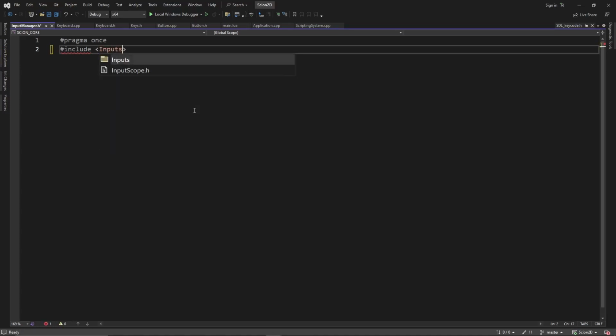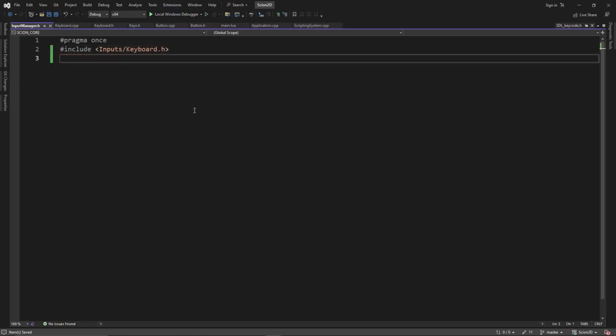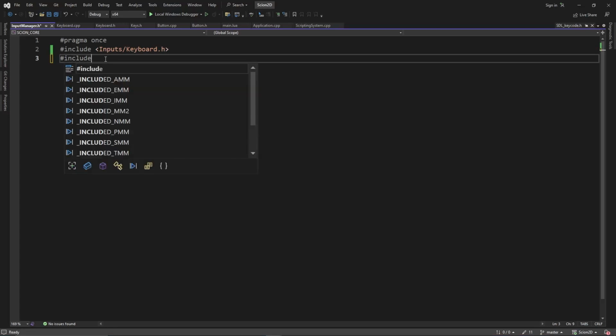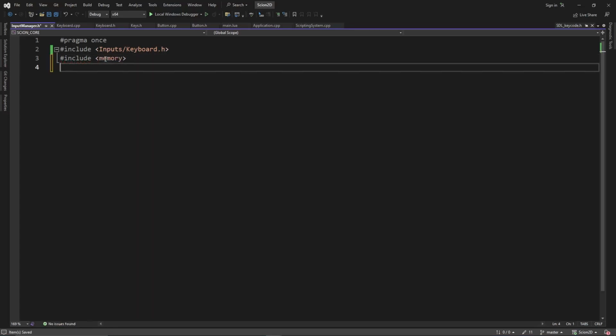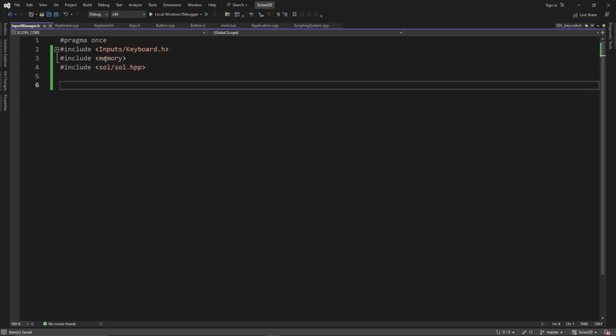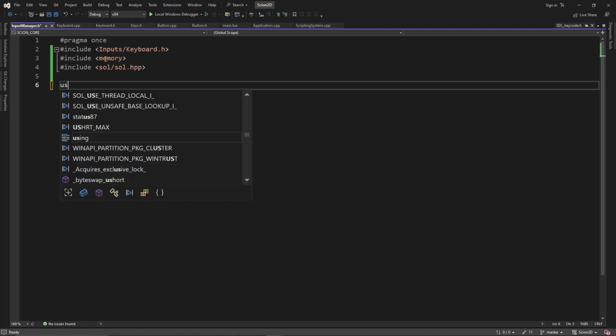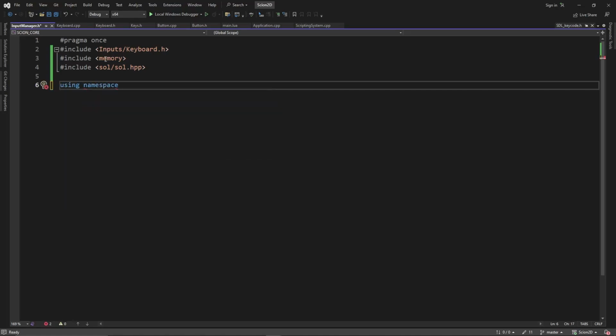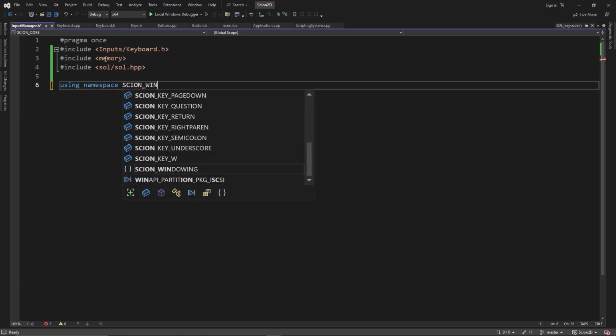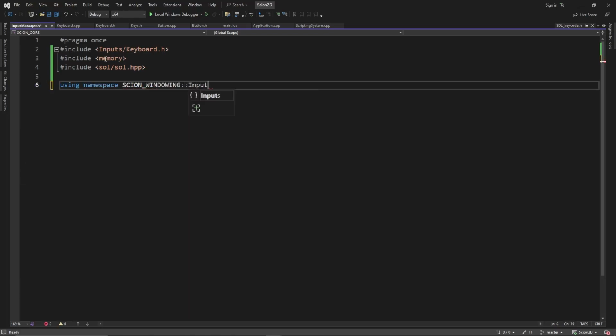So inputs, and we want the keyboard. Okay, and we're also going to want memory, and we're also going to want sol.hpp. Awesome. Now we're going to be adding a lot more to the input manager in coming videos. However, for now, we're just going to get started with the keyboard. We only have one input manager, so we're going to make it into a singleton as well. But first, let's go using namespace Scion windowing and inputs.